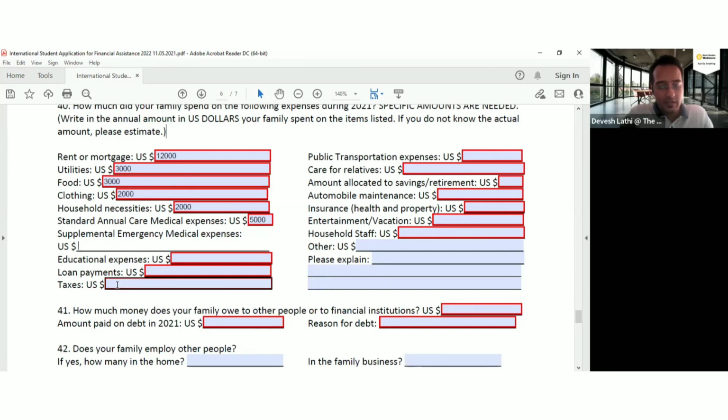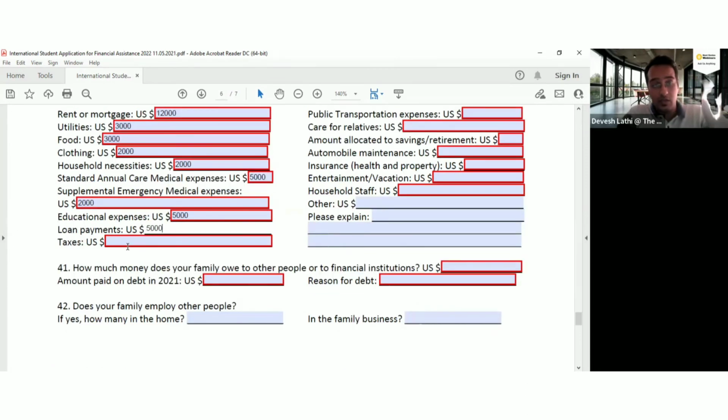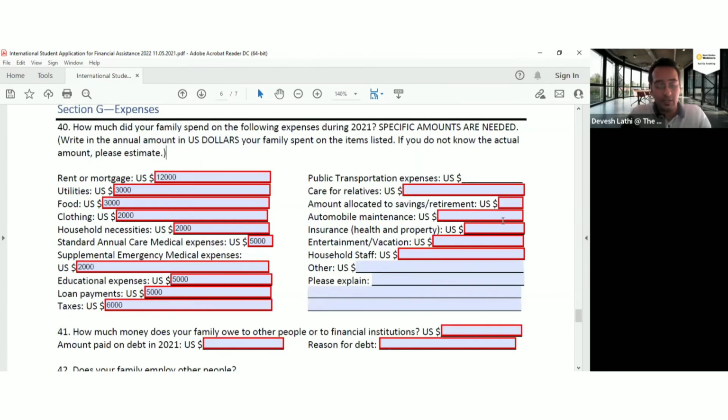Supplemental emergency medical expenses: some money that you need for emergency medical expenses. Ideally it should be $2,000 to $3,000, maybe $4,000 to $5,000. Educational expenses: we spend about $5,000 annually on education. Loan payments: we have some loans, so I'll say an additional $5,000 on loans. Taxes: we pay about $6,000 annually. Any other expenses? Public transport, $1,000. Any other care given to relatives? No, none.